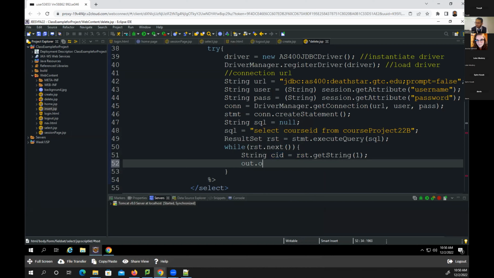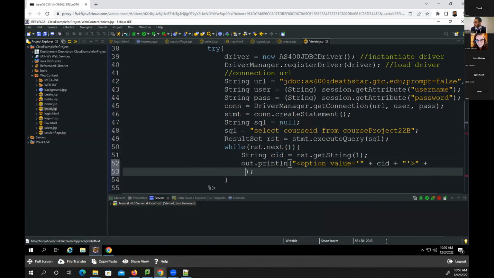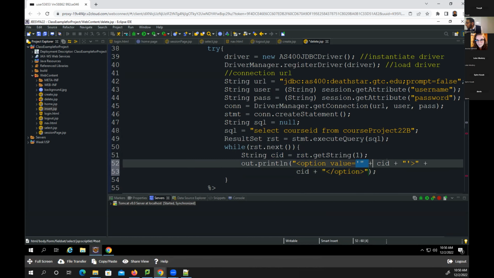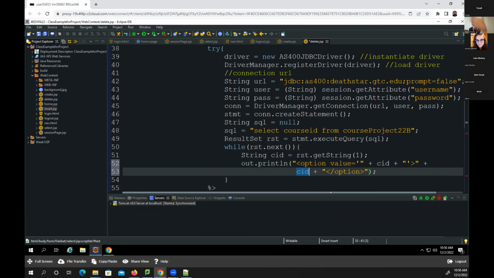Out dot println option value equals single quotes, CID, close single quotes, and that's a close tag, right? Concatenate that with the actual CID, which gets displayed, and the closing option tag. So this CID is sent to the server in single quotes, and this CID is the one that is displayed to the user on the form.